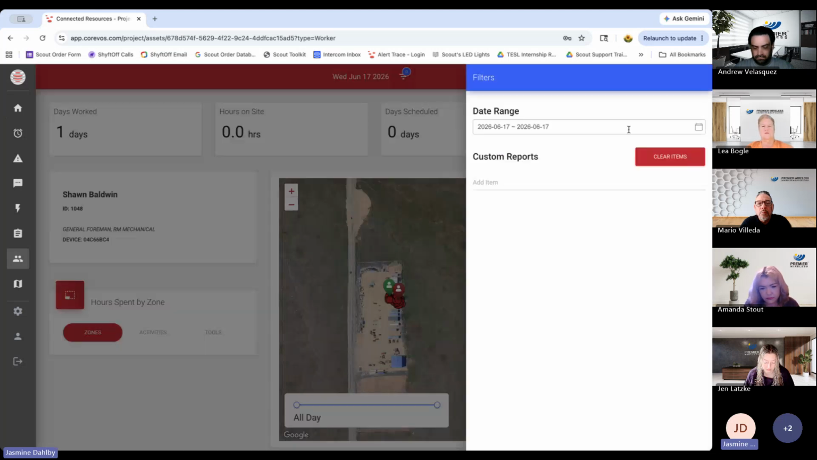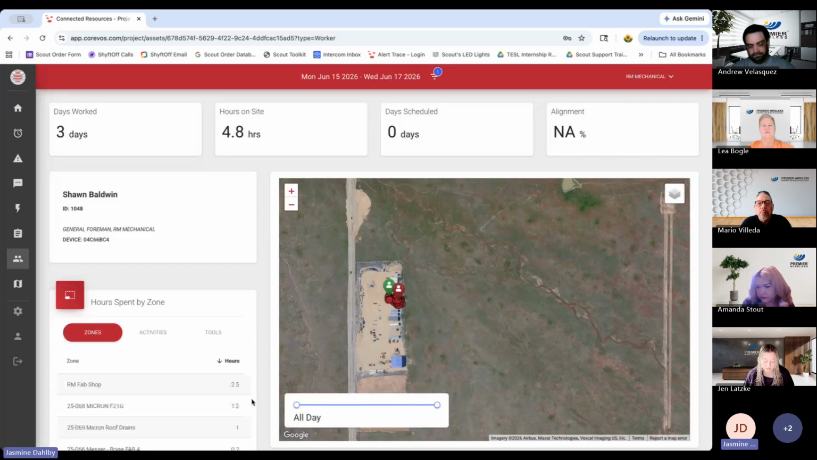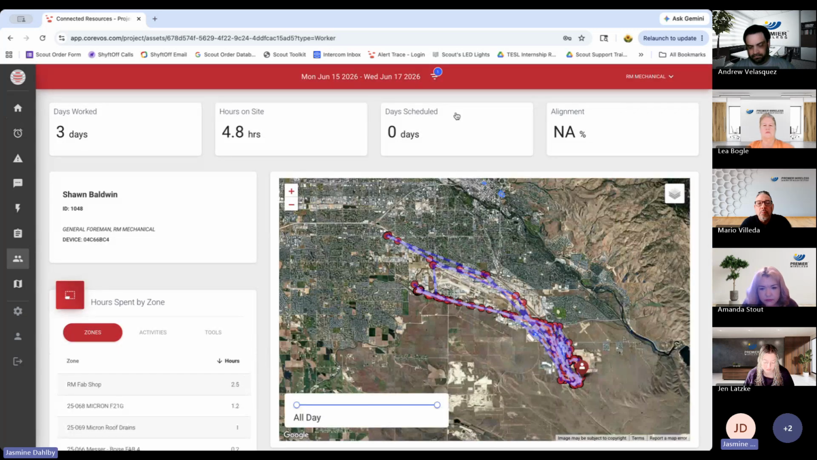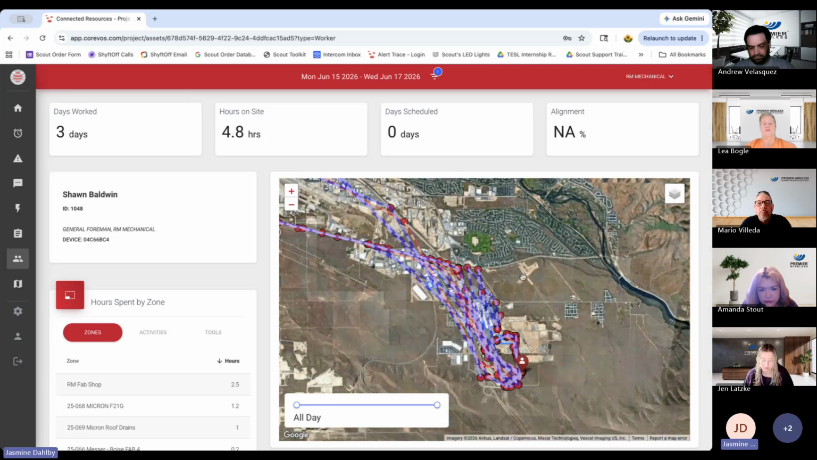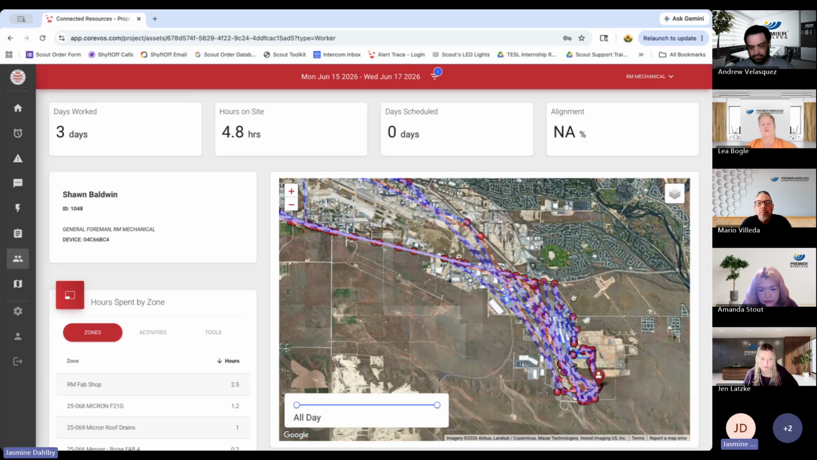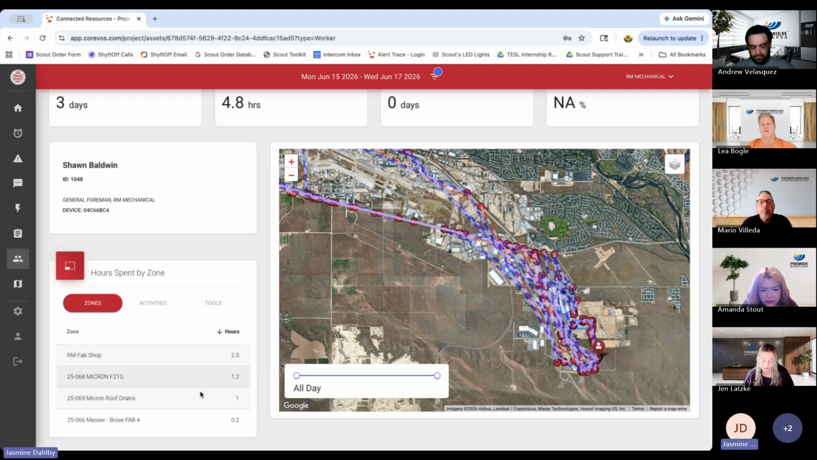But let me go ahead and expand the date range just a smidge, and we'll see if we can get some. Yeah. So what I just did was change it from just today's date to a date range. Now what we're looking at is movement throughout this first half of the week. And what we're able to see over here is the amount of time in this date range that he spent in each of the geofences that he was in for these past 2.5 days.